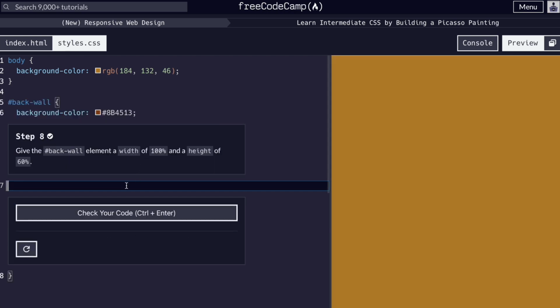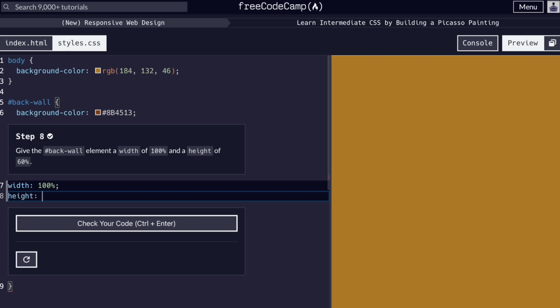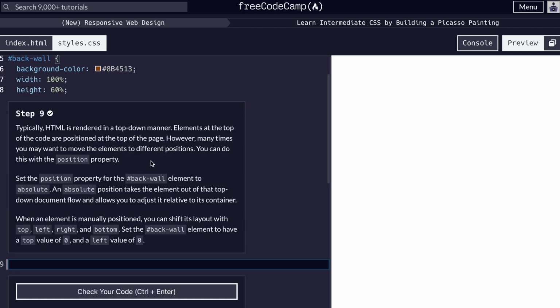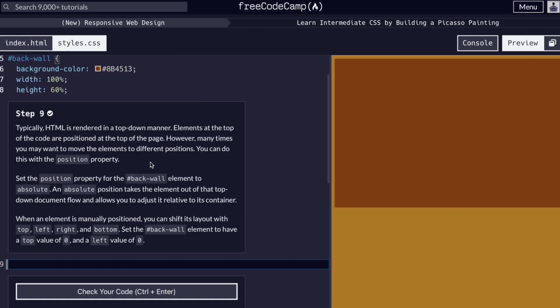Give back-wall a width of 100% and a height of 60%. Typically, HTML is rendered in a top-down manner. Elements at the top of the code are positioned at the top of the page. However, many times you may want to move the elements to different positions. You can do this with a position property. Set the position property to absolute.